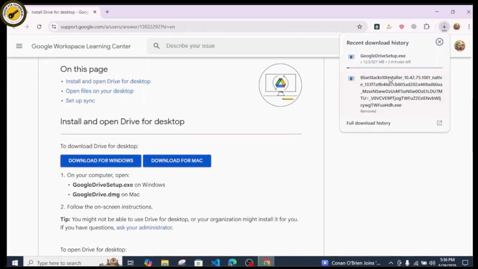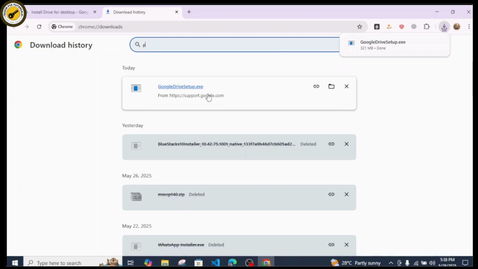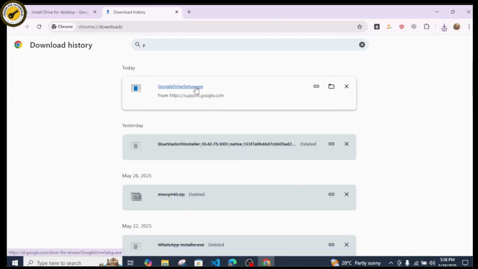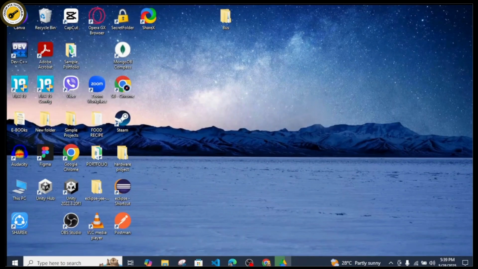So I'll select Windows, and once it gets downloaded, you just have to wait for a few seconds until it gets downloaded and installed. For the installation process, you just have to double click on your .exe file or setup file. Once you land on this screen, you just have to click on install and wait for the installation to complete on your device. Once you do all of that, you will have successfully downloaded and installed Google Drive on your PC or laptop.